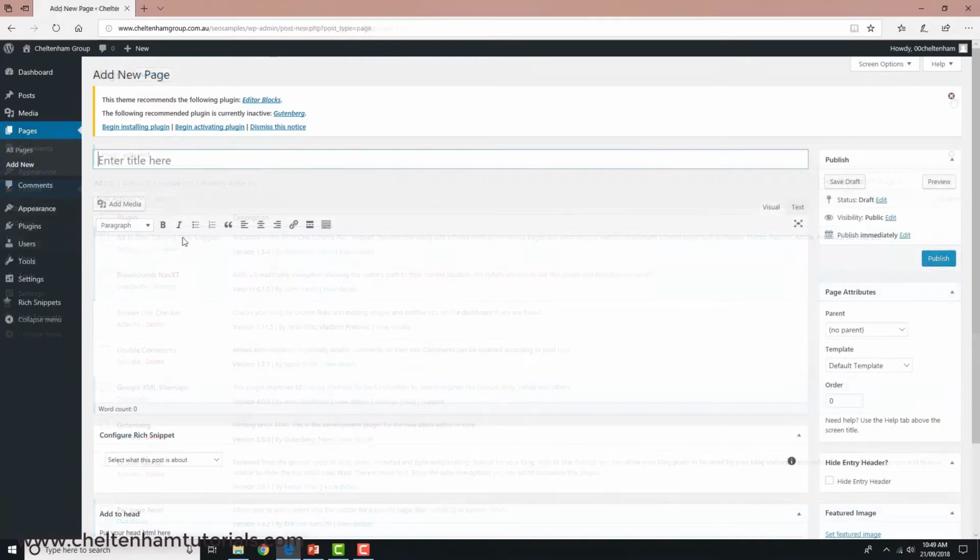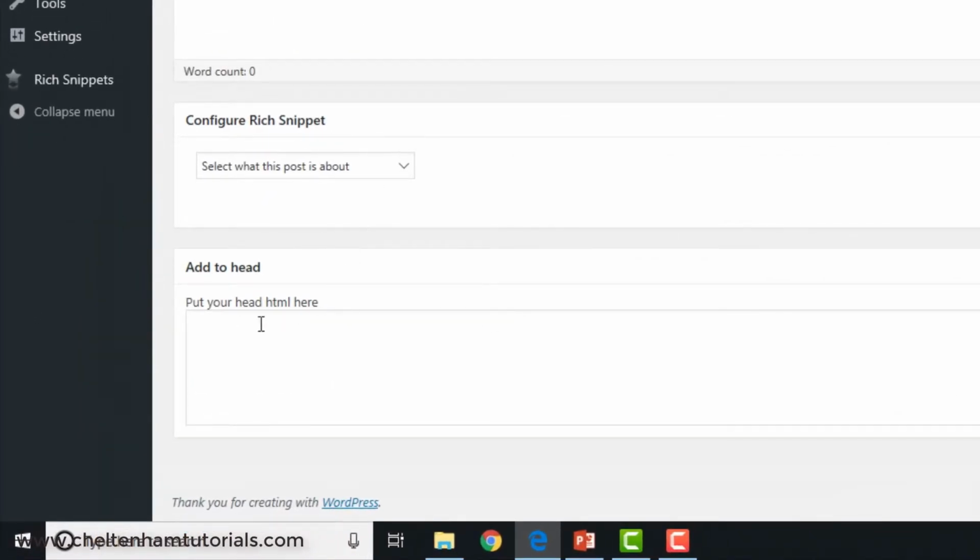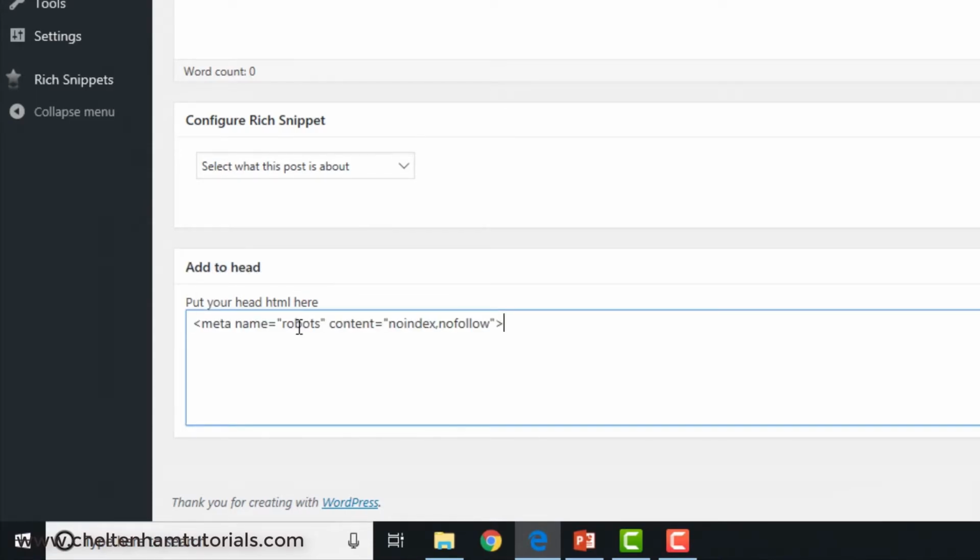Now, if I go and create a new page, you'll notice that underneath the new page, you've got this Add to Head. So all I have to do is basically just pop something in there. So this was something I already had in memory, I just pasted it down. So in this case, I'm using the meta tag that says noindex, nofollow, and I'll go and publish this. So this page will now have this information I've just inserted. It'll have this contained within the head area of the web page.